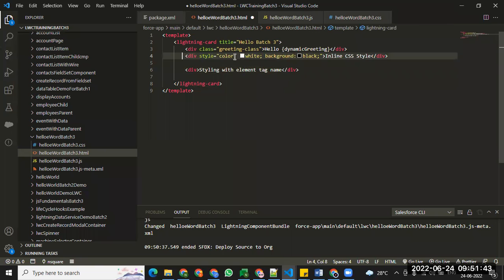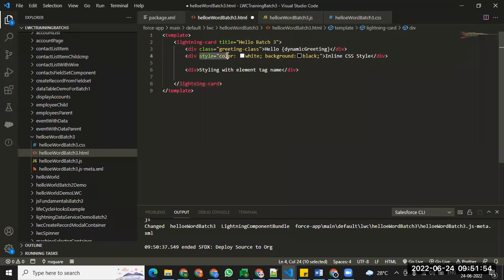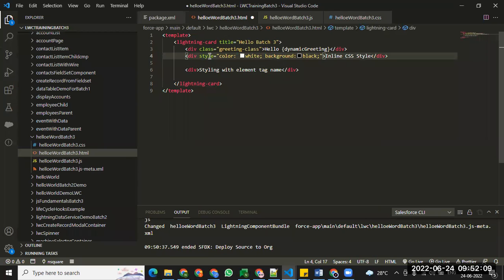Whatever you have applied here is dynamic, we can say. But on the markup level also you can apply styling. You can use the style attribute and define whatever CSS you want to apply, similarly, to the particular tag. This is nothing but your inline CSS style.